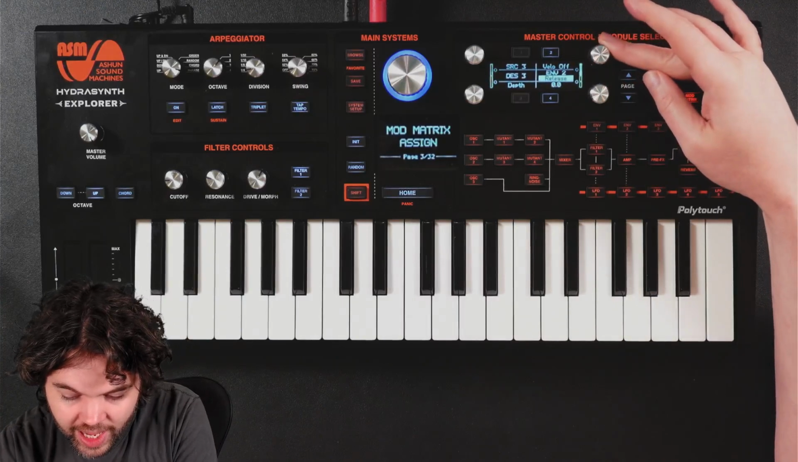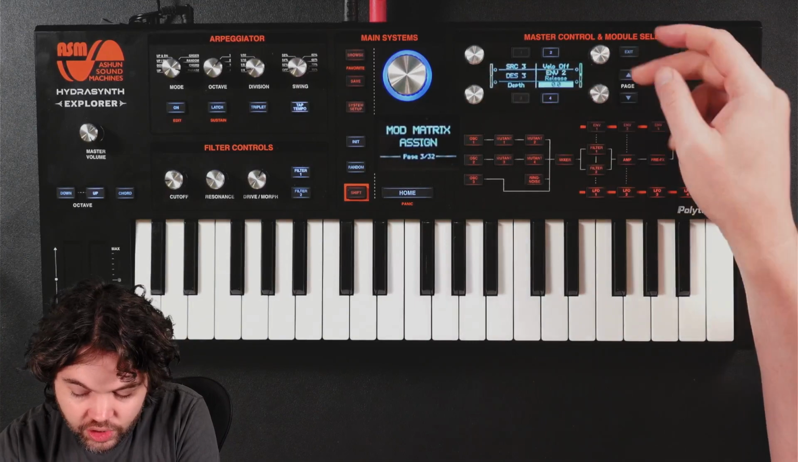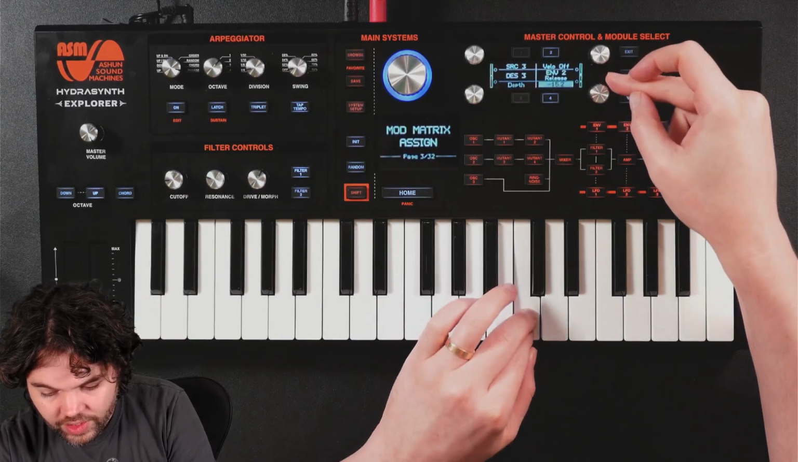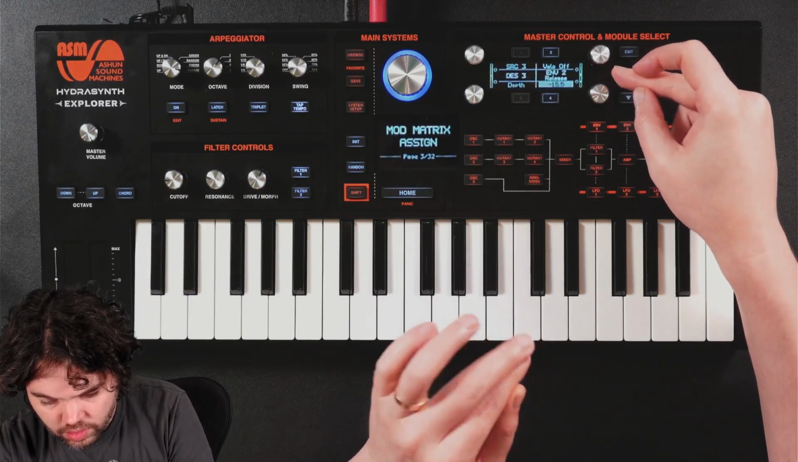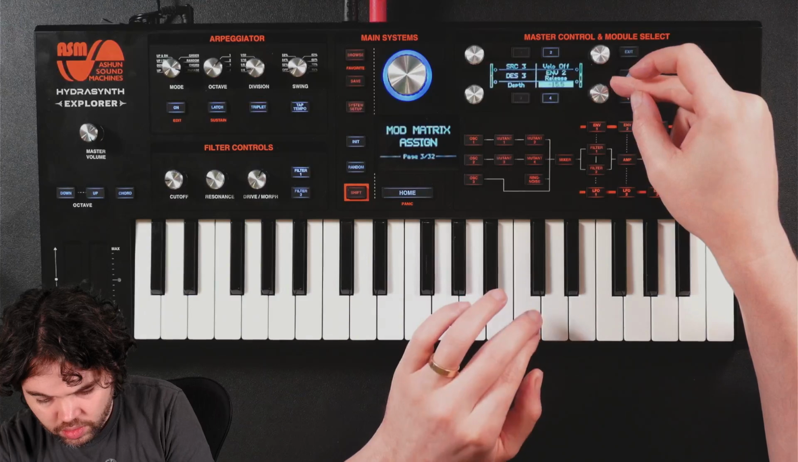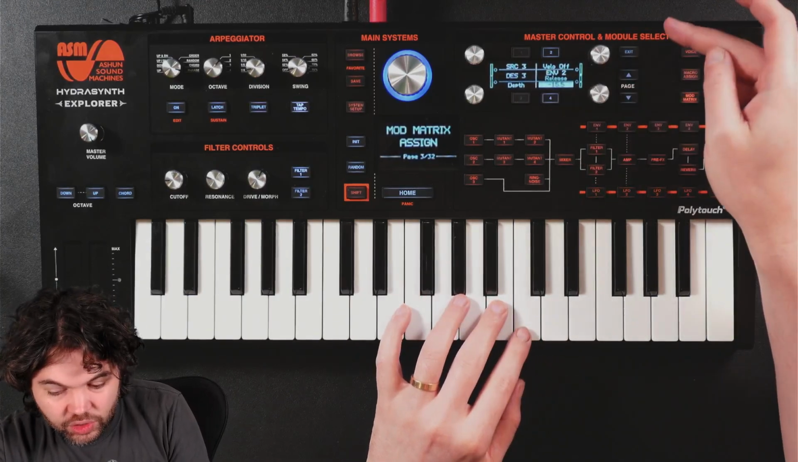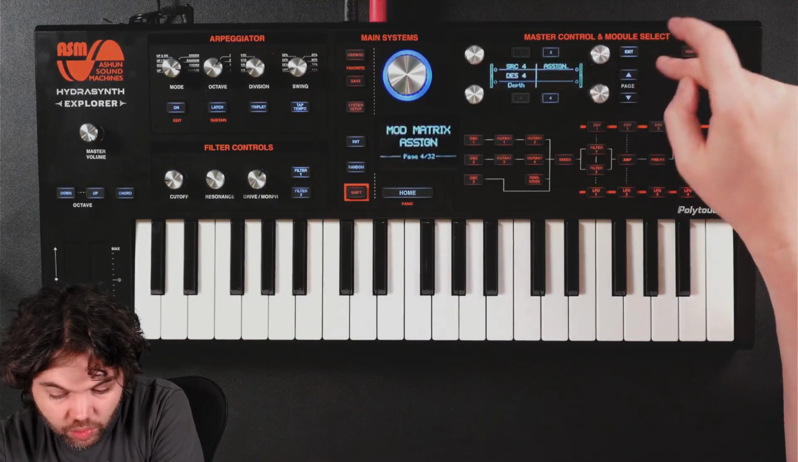What parameters do we have? Attack, decay, sustain, release. So what I can do therefore is I can decrease the release. Too fast. I think that's about right. And I'm going to do the same thing for the other envelope 1, which I'm also using.